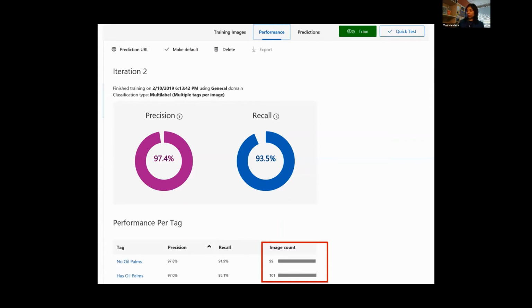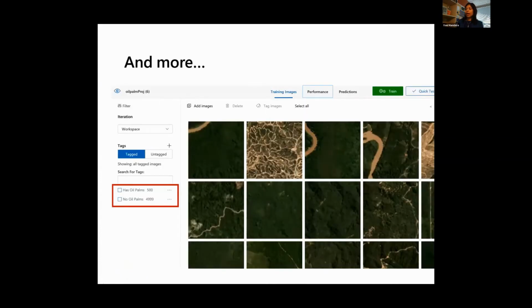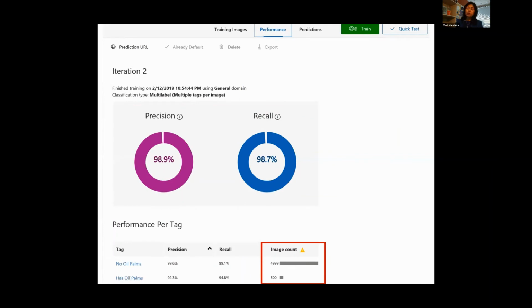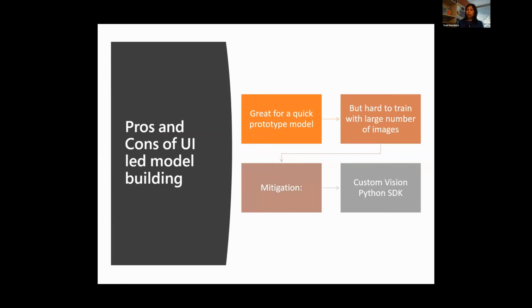You can see that the precision and recall are much higher. And now you give it even more images: 500 yes images and 5,000 no images, and the precision and recall inch even higher. Now you must be wondering how I gave it that many images using the UI. I did not. This is where I ran into a limitation: using the UI, it's cumbersome to give it more than a handful of images. So you have to invoke the API or the software development kit that comes with Custom Vision to give it a large number of images to train with.